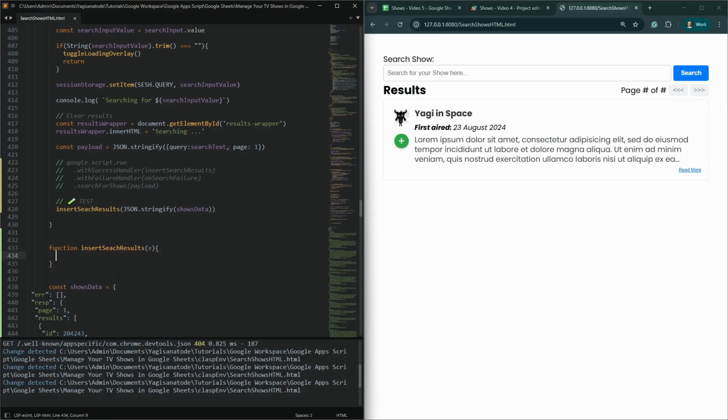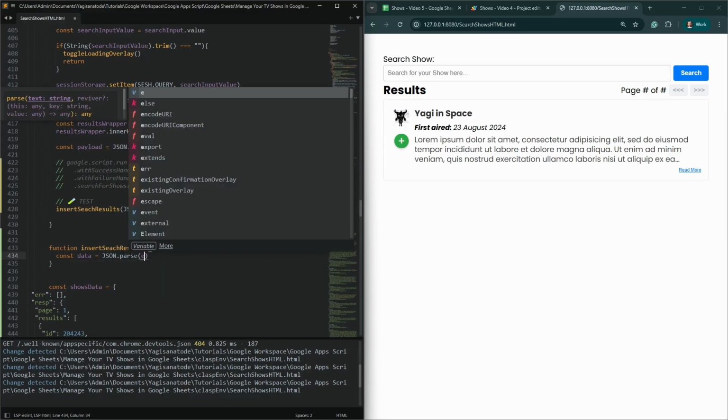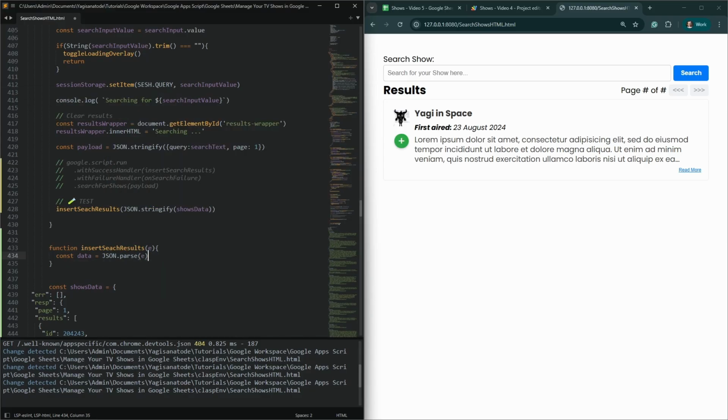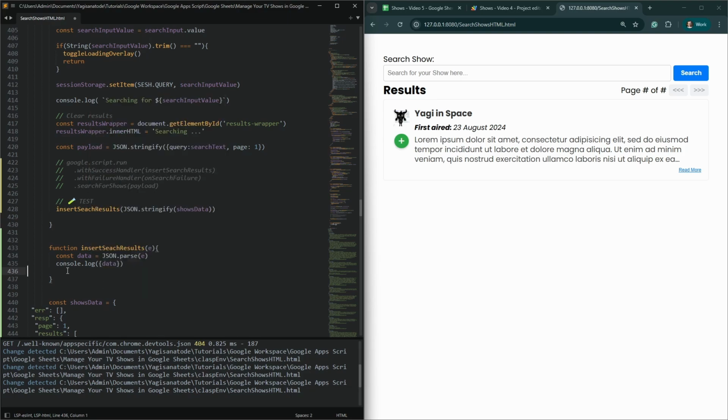And that event we are going to convert to data. So const data is going to be equal to JSON.parse the event. That's going to be fed up from our Google Apps Script. And then let's just console log that. Well, we'll just put that here and say data, and this should tell us what we got here.